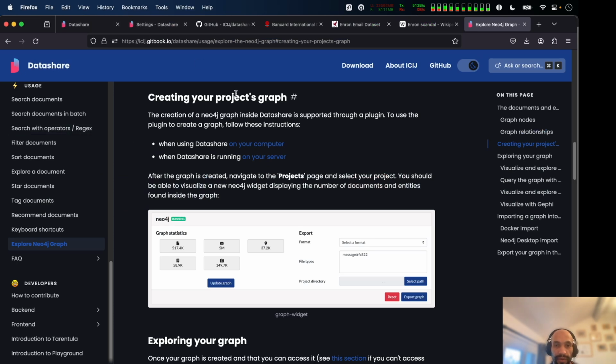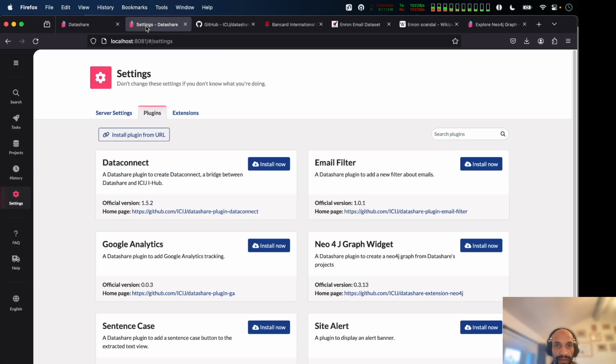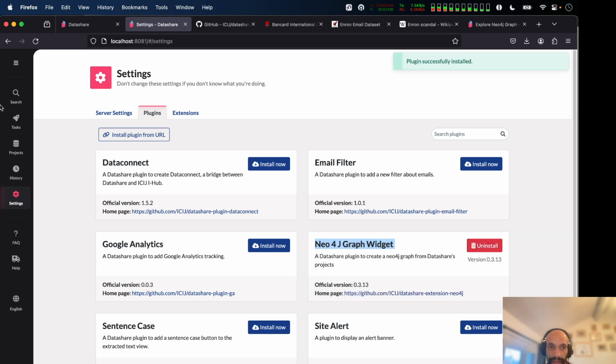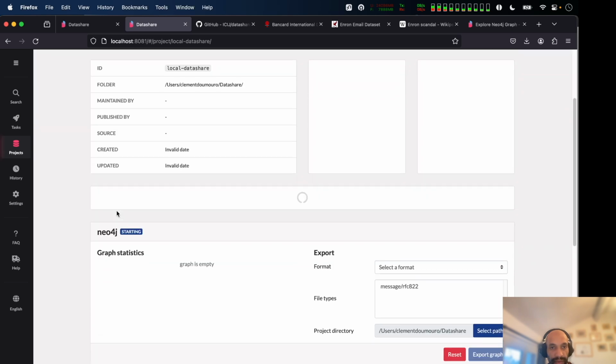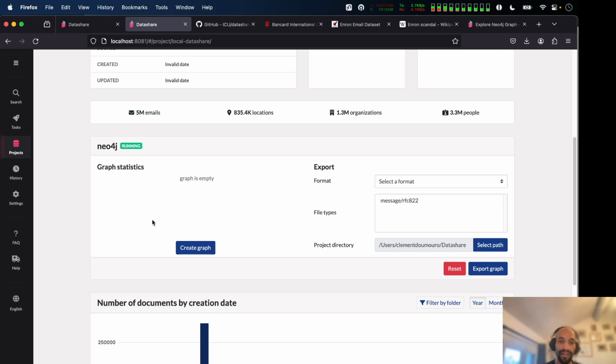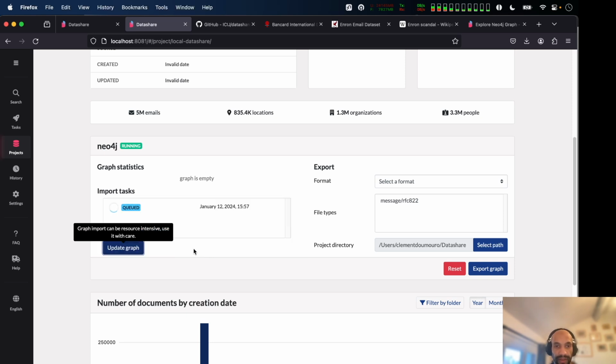Now the second thing that we need to do is go back into the local Datashare which is running and install our Neo4j plugin, which is called Neo4j Graph Widget. So this is what I'm doing now. If you go back to the project page, we see that there's a new Neo4j widget popping up, and the Neo4j extension should start running soon. So this is starting, and here we go. We have our new graph widget here, and if I want to create the graph, the only thing that I need to do is click here, which should create a task and create my graph.